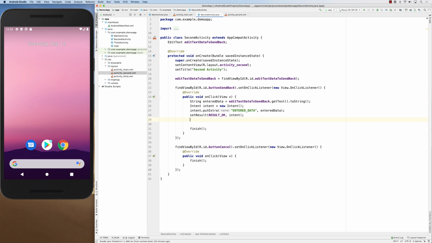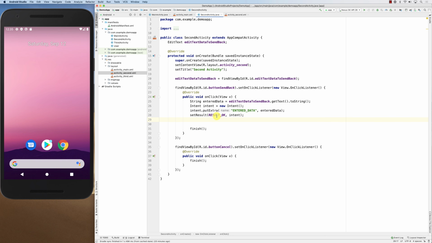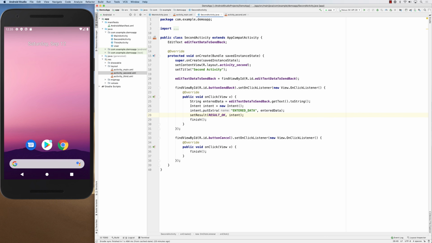So this will send the intent back to the previous activity, and it's going to be received where? It's going to be received here in the on activity result. And then the request code is whatever you passed on, and the result code is whatever you type in here, right? And then basically we are going to finish. Okay, that will close this activity.